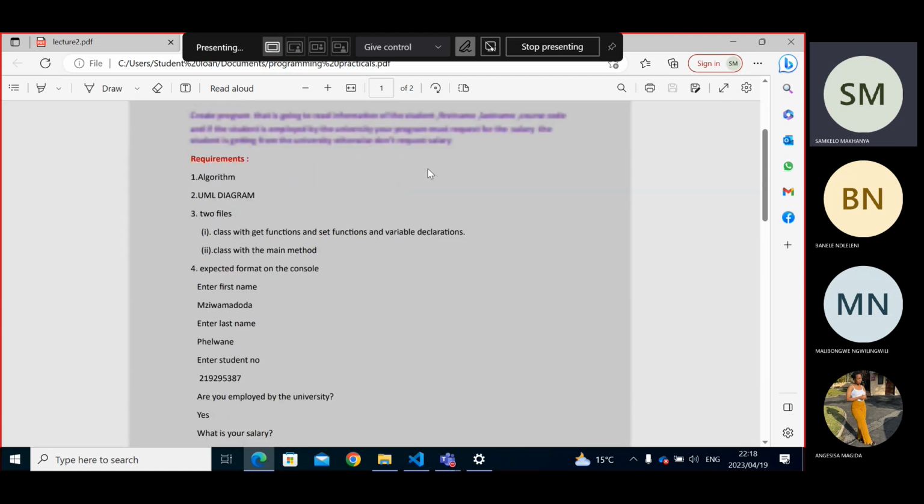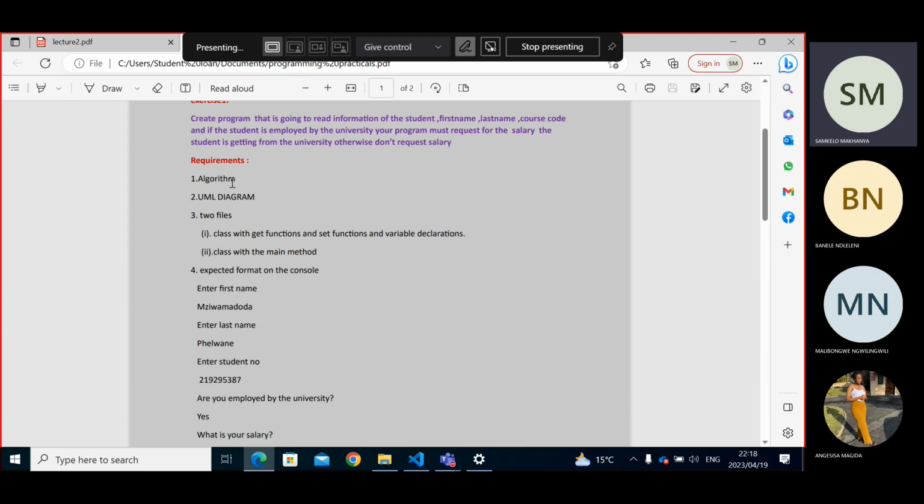This is what you're supposed to do. From number one, create an algorithm. Then after the algorithm, you create a UML diagram. Then after that, you create two files.